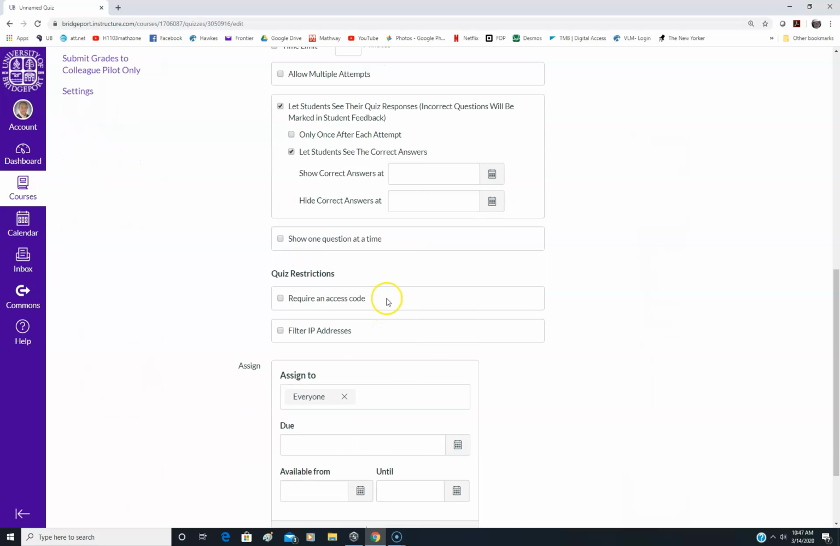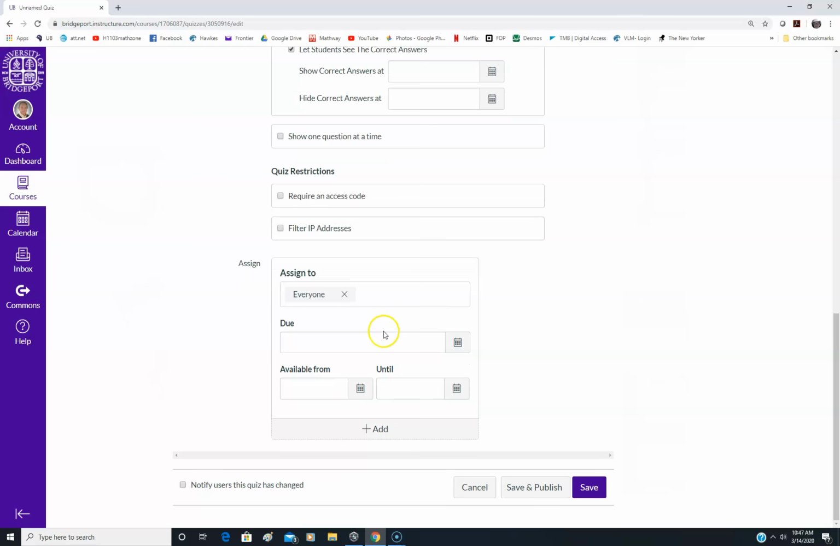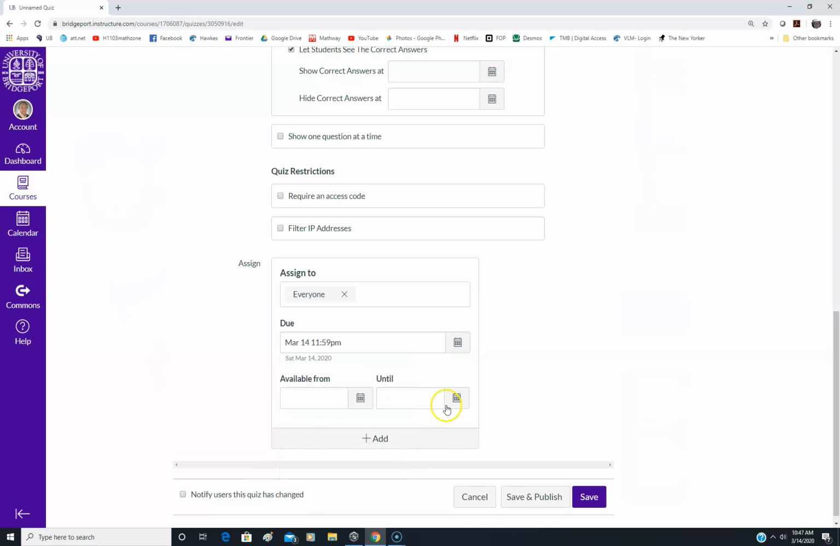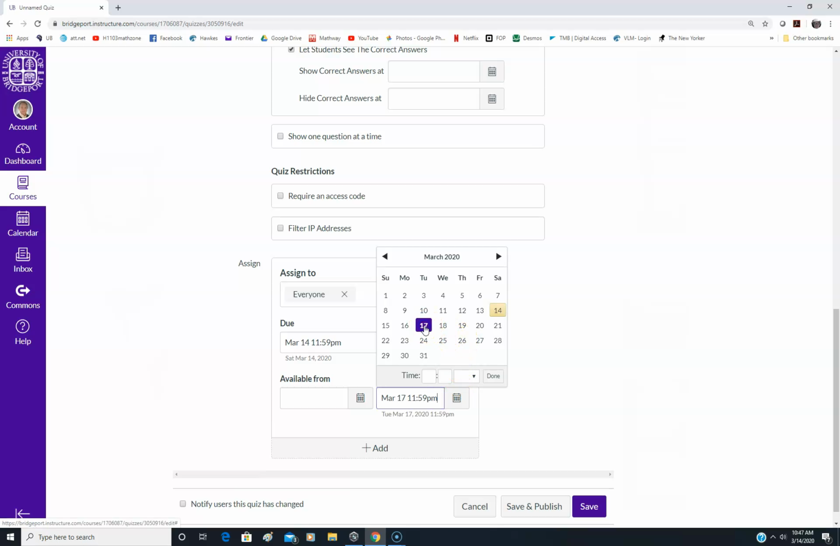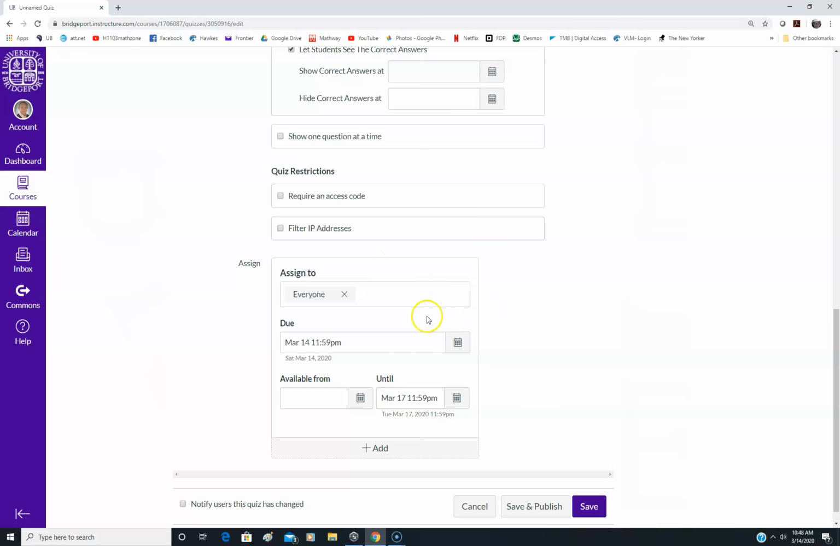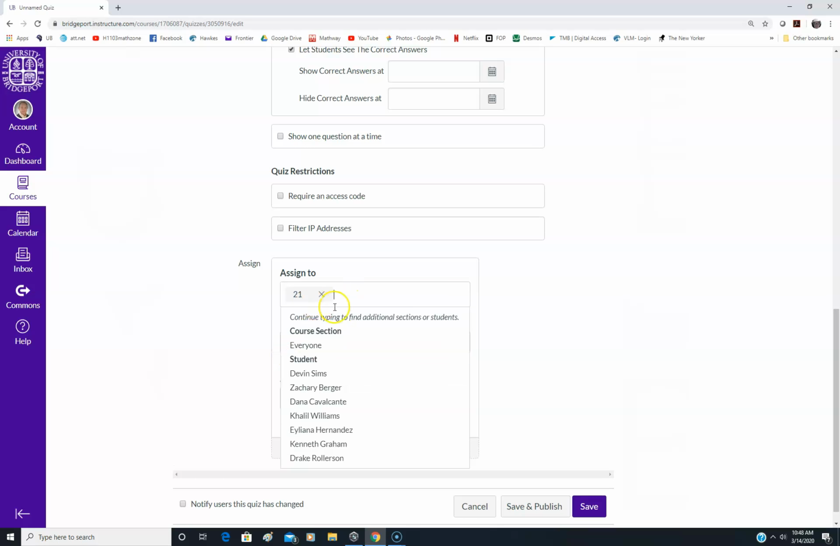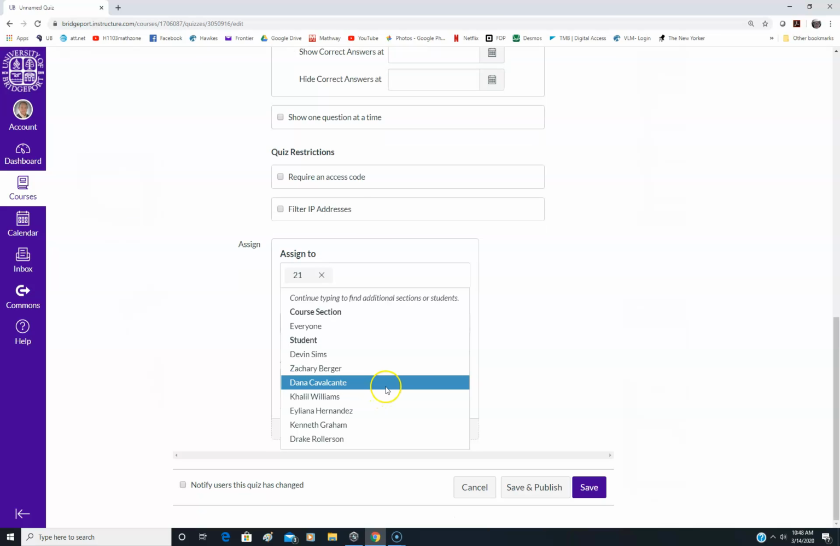And we want to have due dates. So I'm going to say it's going to start from now. And then the due date for this one will be the 17th of March. And I have to also pick out who I want to give the quiz to. So I click on this section. So these will be the students that are to submit the quiz.